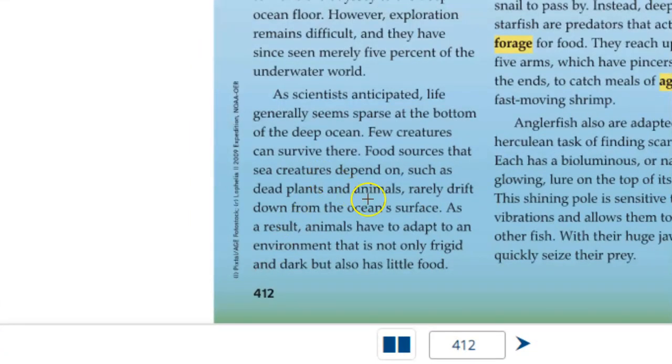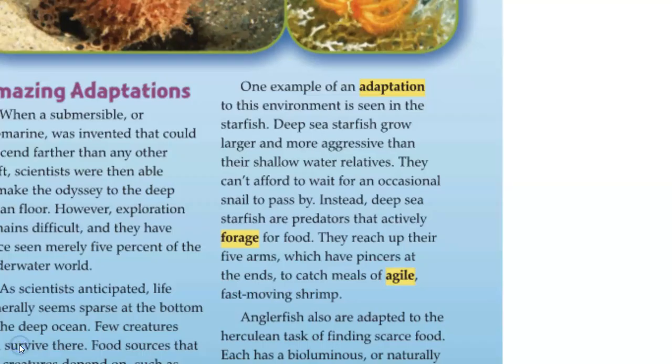Okay. As a result, now this is cause and effect. There isn't food. This is the cause. The effect is animals have to adapt to an environment that is not only frigid and dark, but also has little food. Fine. So here we have a cause and effect relationship. One example of an adaptation to this environment is seen in the starfish. Deep sea starfish grow larger and more aggressive than their shallow water relatives.